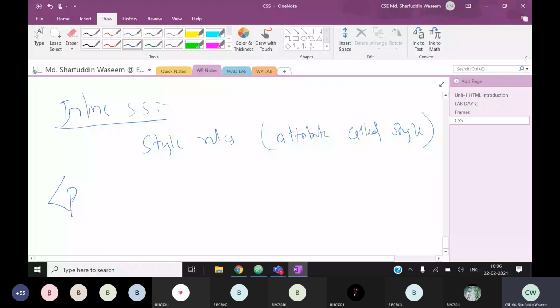It is a name value pair, like color, separated by a colon, and we can give a value like red. This is the property name, this is the value. This should be separated by a semicolon. Font size, for example.